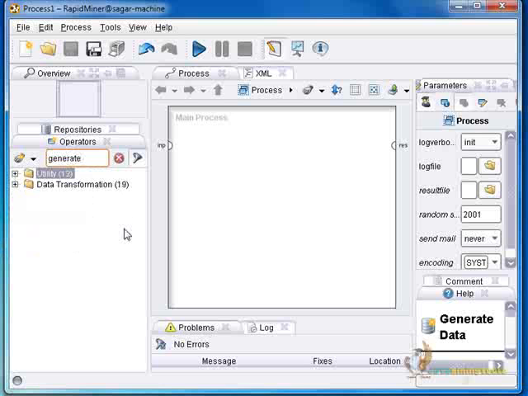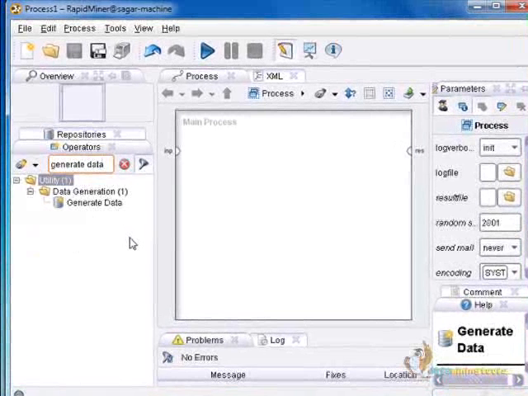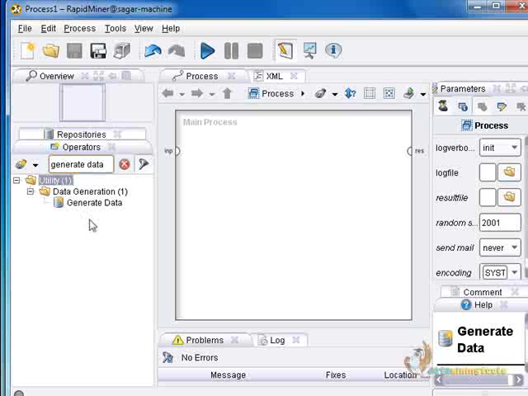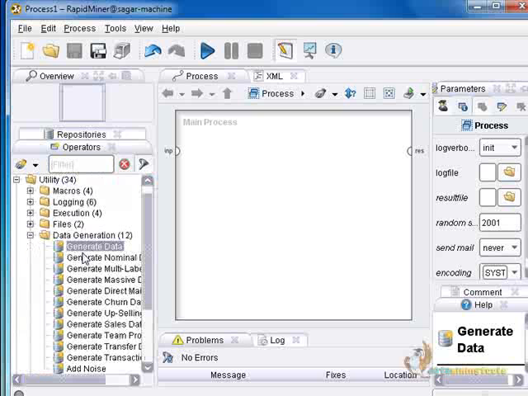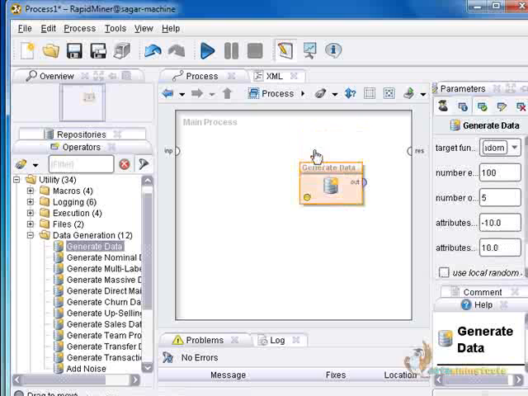Right, so it tells me that there's one operator which I can use to generate data. It comes in the utility category, in data generation, and generate data. So let us go have a look. Right, so here we have utility, data generation and generate data. So first of all, let us generate some data. I will drag it here. Right, so I connect it to my process.